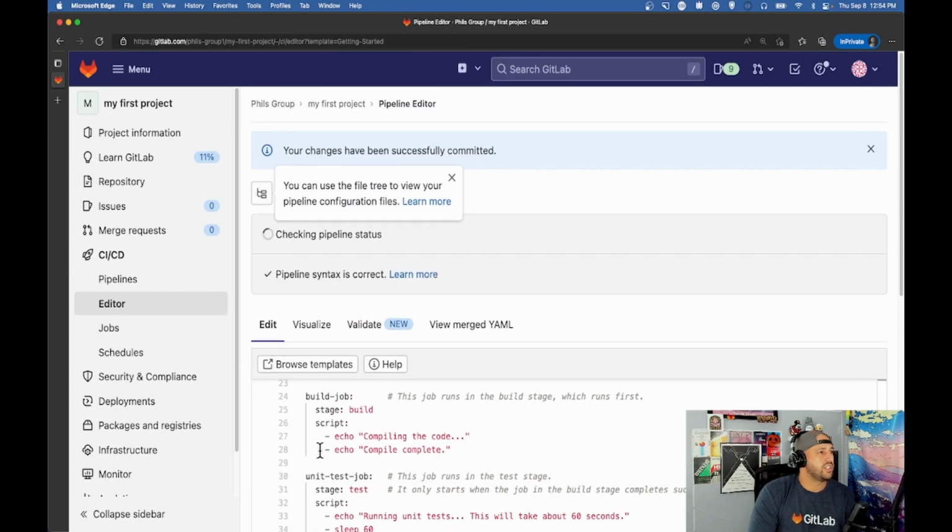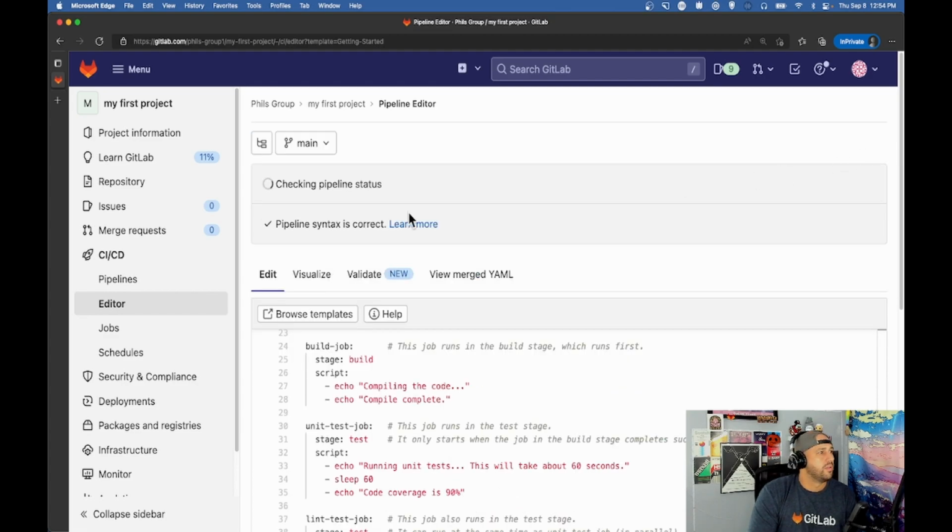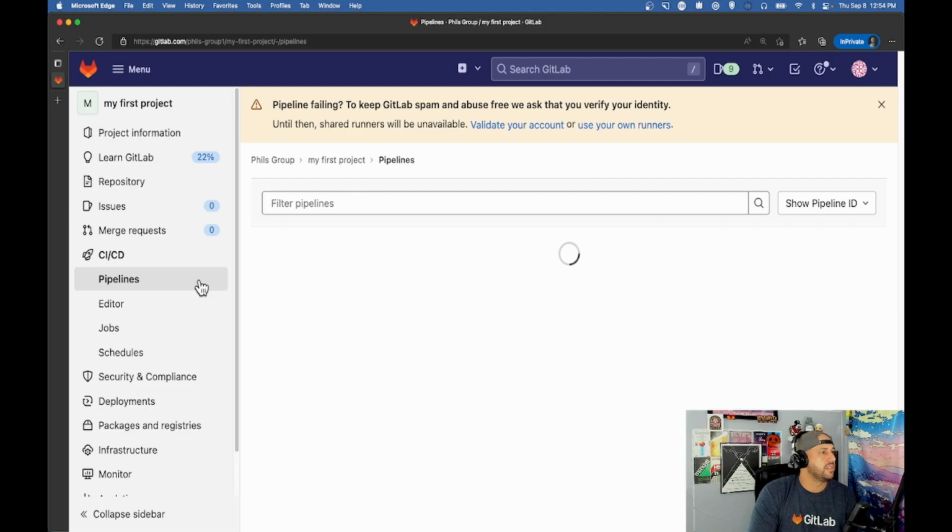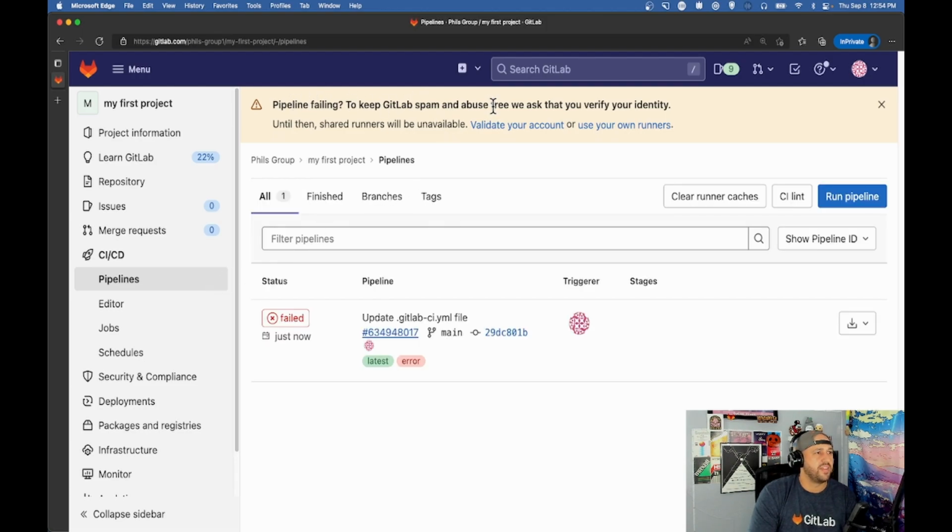Commit those changes, and then you can watch the pipeline. When we go to look at the pipeline, CI/CD, it says, hey, is the pipeline failing? Then you need to validate your account. So you see it will fail. The first time you try and do CI/CD, it will fail with a new account because you need to validate your account or you need to set up your own runners.